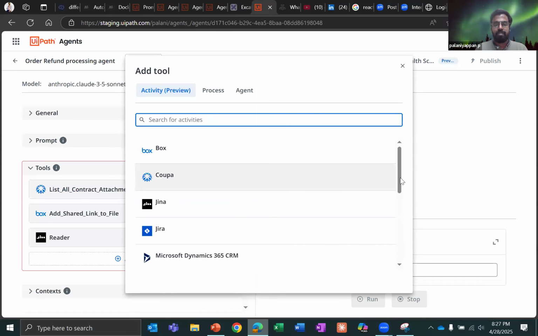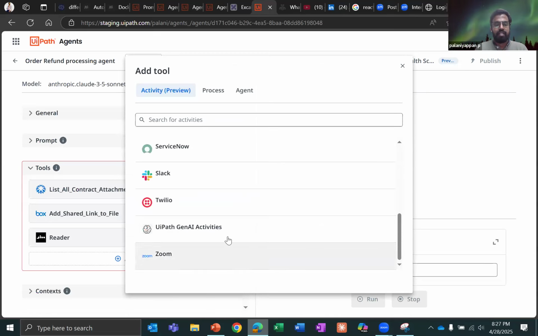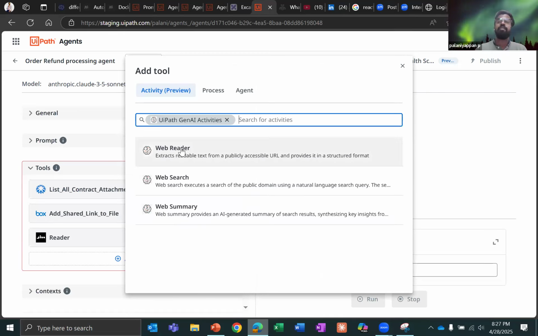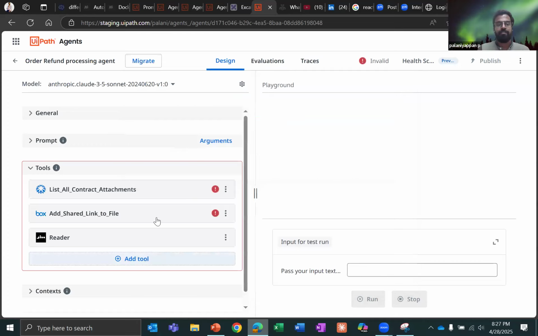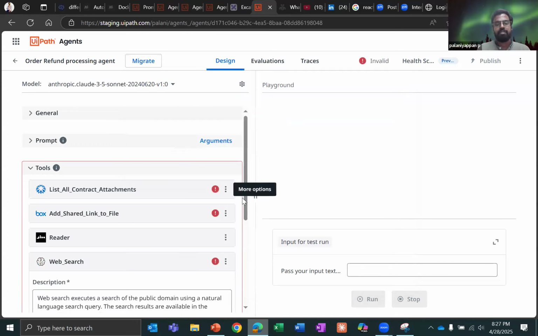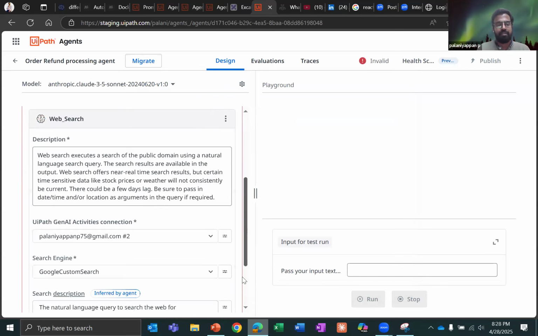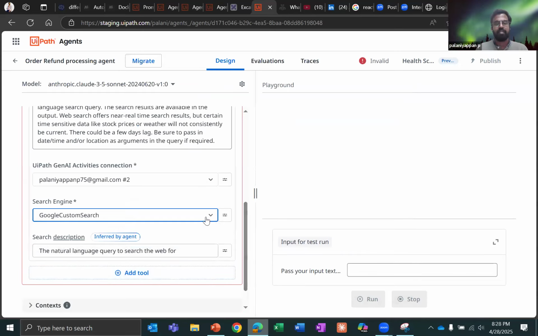Not Box. Maybe GenAI activities where I can do a web search. And you can use these GenAI activities to read through the web, or you can pass a URL. We were looking at one type of prompting, right? That is called ReAct prompting, where you are enabling the agent along with the prompt with an external tool like a web search. And you can do that ReAct prompting with the help of this web search, which works with Bing search APIs or Google Custom Search APIs, something like that.